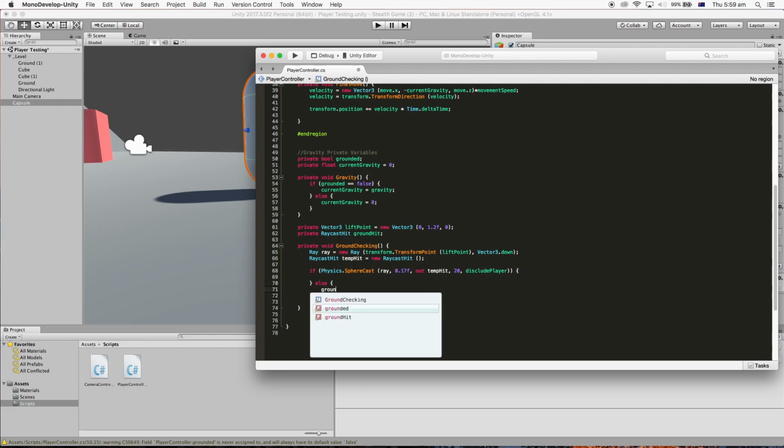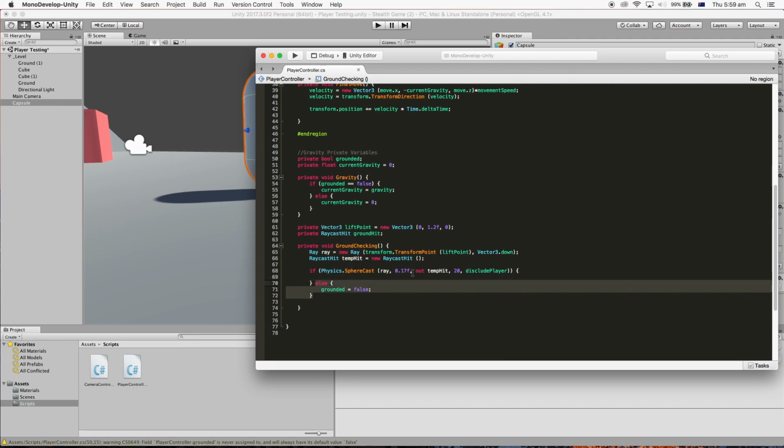So grounded equals false. If we are above 20, it's not grounded, so it's false by default. But if it is lower than 20, we want to make sure that we're actually near the ground. And if we are, we need to make sure we snap to the ground, because that is exactly how the slope climbing works. Without that, we don't have slope climbing.